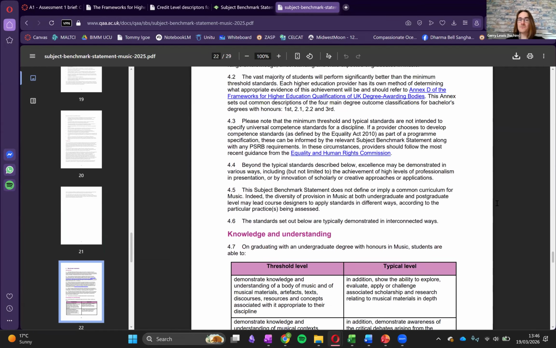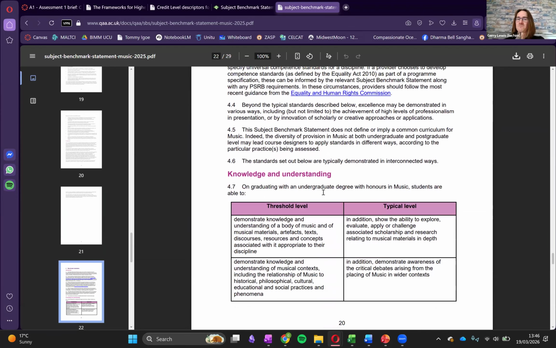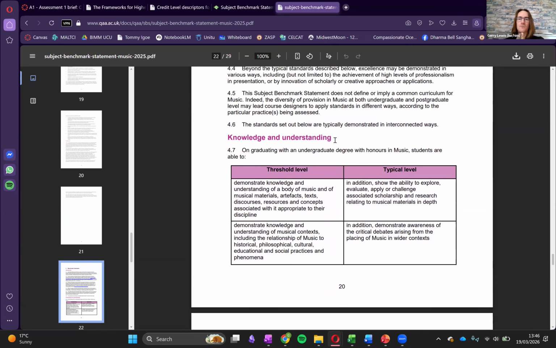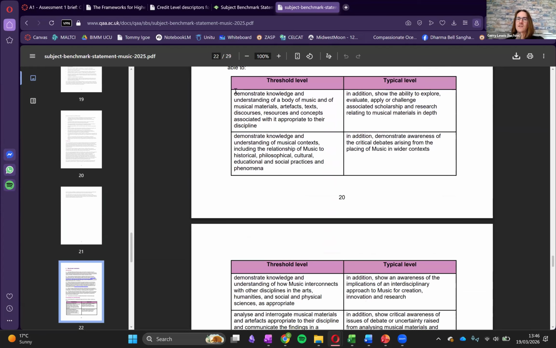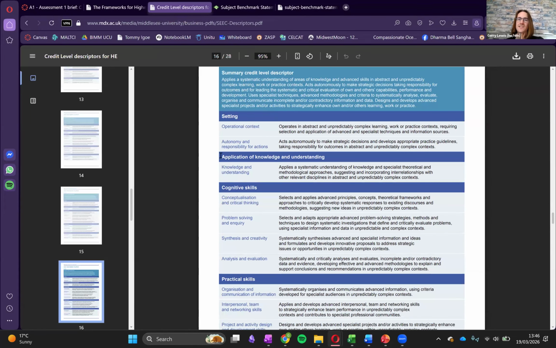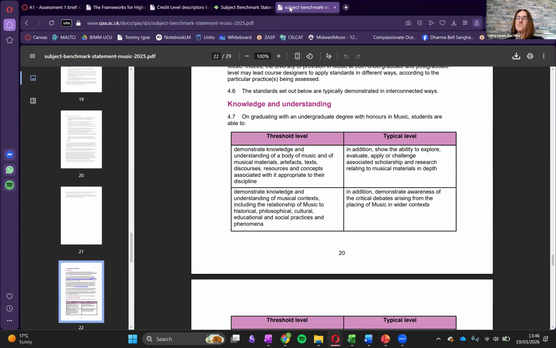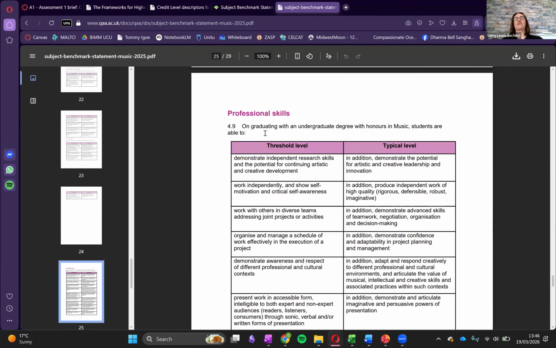And again, it's broken down by some of these areas. I don't know why they don't use the same areas as the SEEC descriptors, but we start with knowledge and understanding. At the end of the degree, so this is actually at the end of level 6, this is what you need to scrape a pass because it's threshold. And then on top of that, what do most students get out of a music degree? This is an articulation of what's in this category, done very specifically to the topic of music. And then again, we've got technical skills, professional skills, etc.